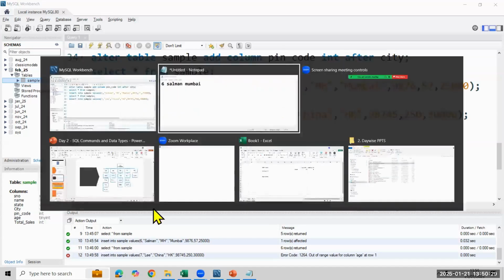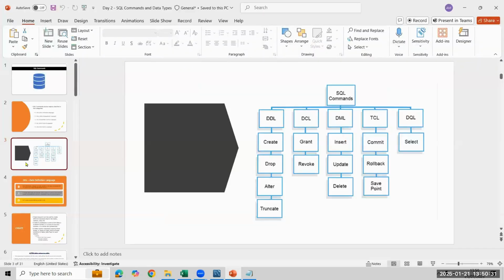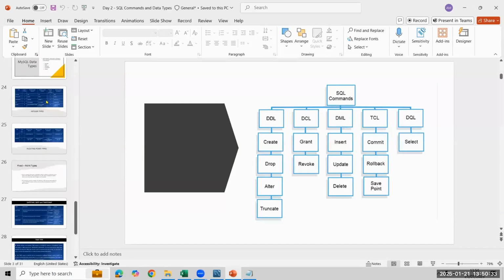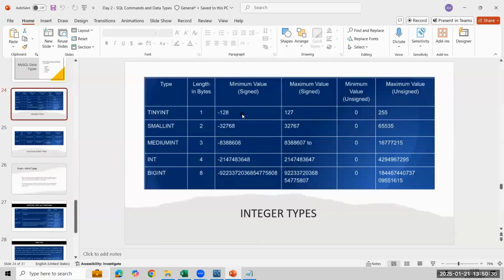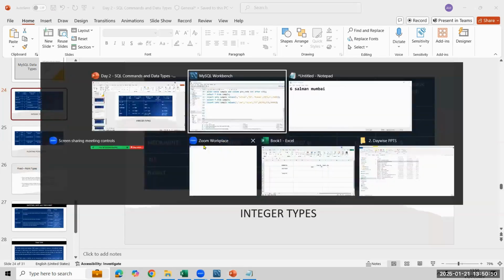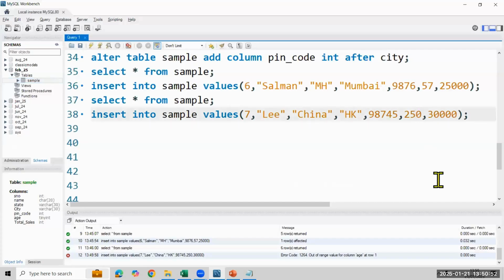If you properly observe, signed value is minus 128 to 127, which is called negative to positive value. Unsigned means it will not take negative values. So that is the reason it is throwing me the error. The range is not accepting 250.